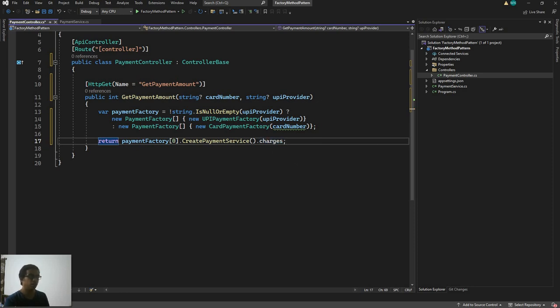So as you see here, I'm passing two parameters based on a conditional operator. I'm either creating a UPI payment factory or the card payment factory, and using that instance I'm creating a payment service. And through that payment factory, which is either UPI payment factory or the card payment factory, it will give me the charges. So now let's get to run this.